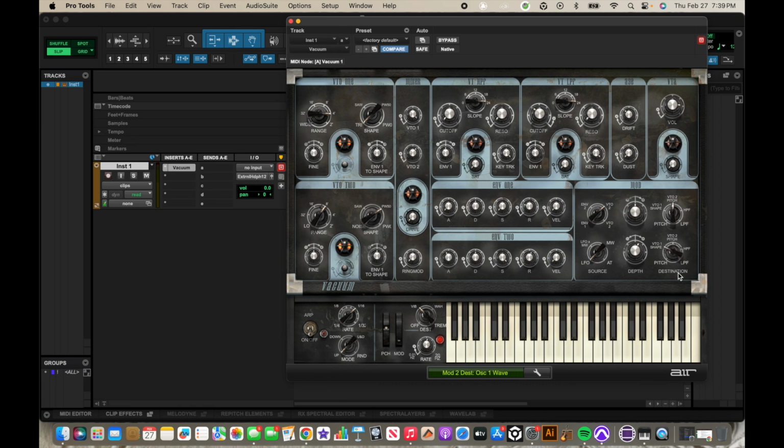We will be switching this to pitch. It's affecting the pitch now, giving us that wavy tone. And then for over here, we won't be adjusting anything. So there it is. Finished product.